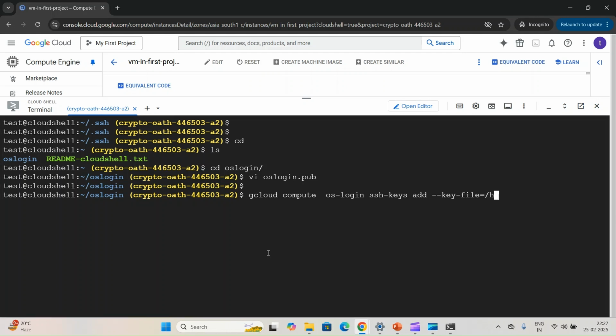That is home, for me, home test os login, hyphen os login dot pub. And after that we have to provide the project name in which we want to use this. This is my project name, and I will click on enter.